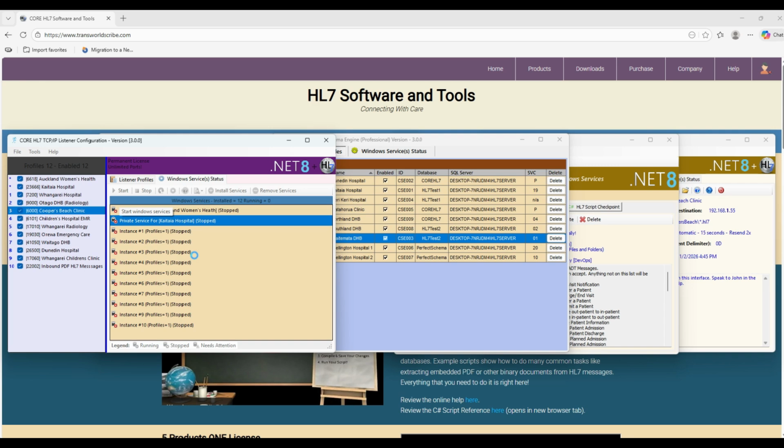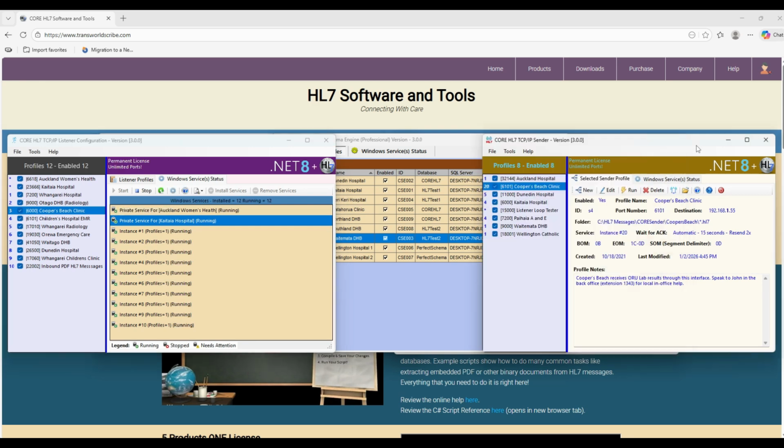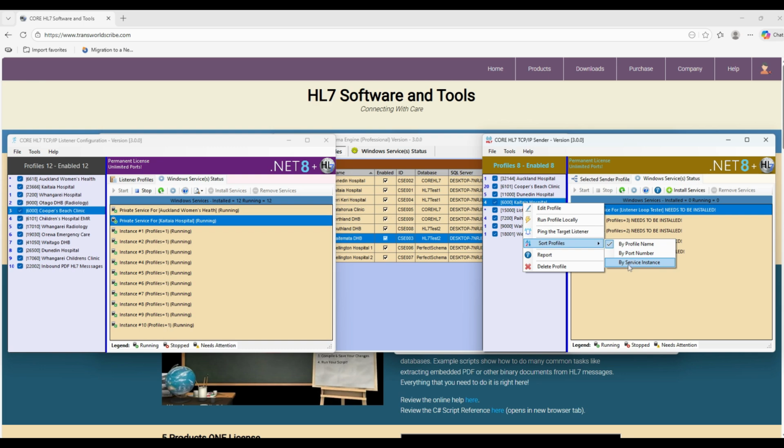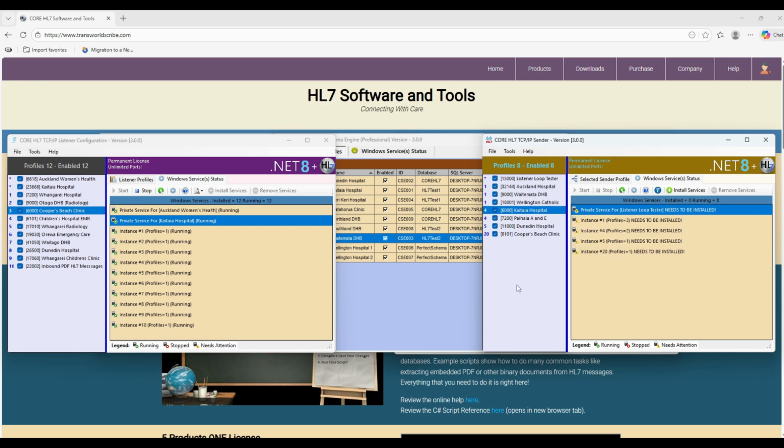Now, the core listener is one thing. Now, what about the core sender? You have the same dichotomy here. You can have up to 20 different primary services plus private services, and getting them going is also just as easy. Start and done.